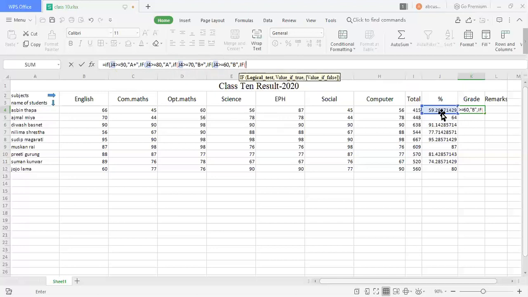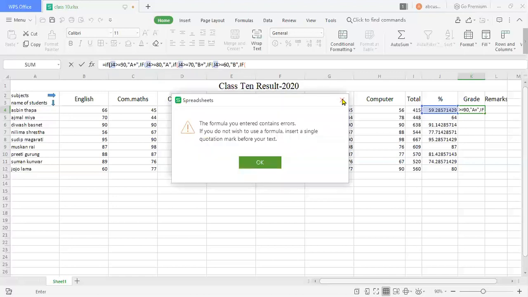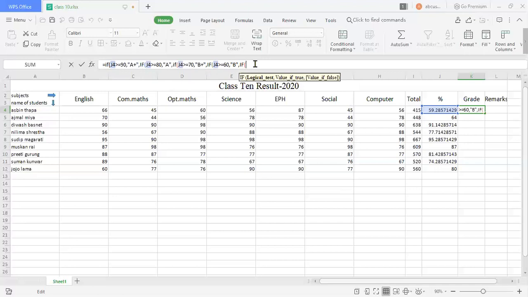Let me type here percentage. If this percentage, J4, is less than 60, then we have to show the grade F. Directly F grade. We can enter the grade like this. I'm just directly doing here the grade F.